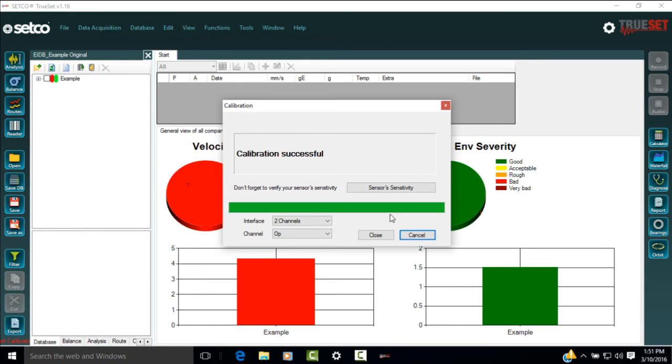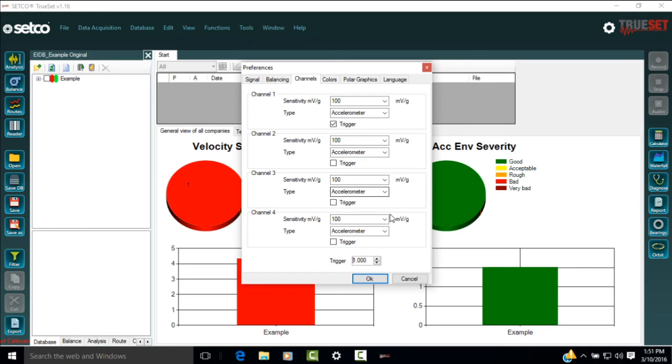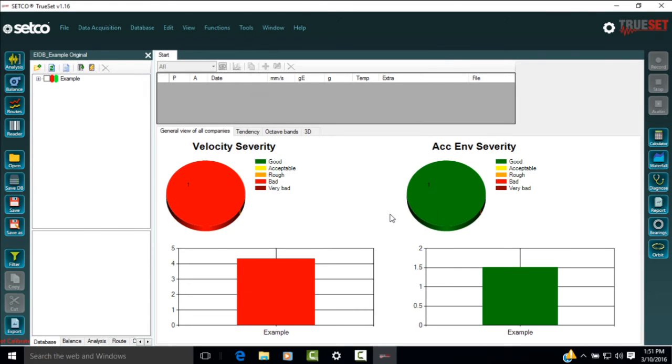You can confirm that the sensitivity matches the accelerometers to be used. This information can be accessed by clicking on the Preferences gear icon in the upper right corner. It is recommended to recalibrate every 6 months or if reloading TrueSet.